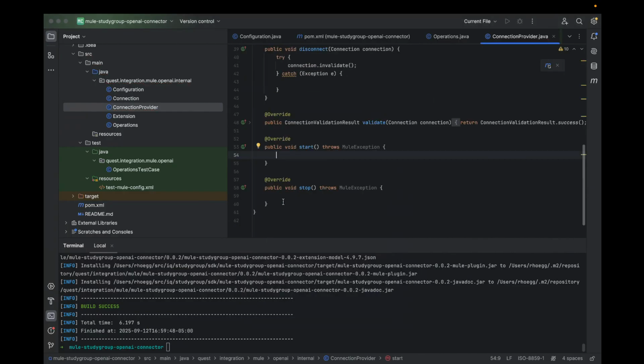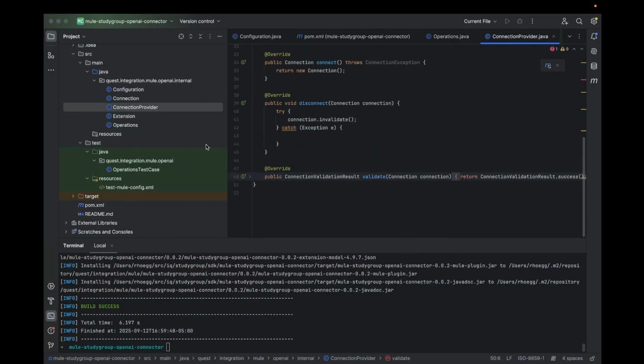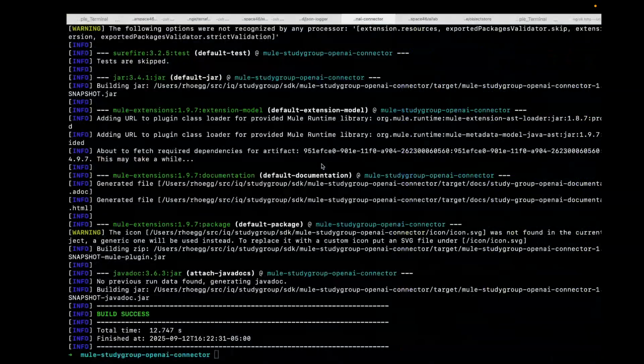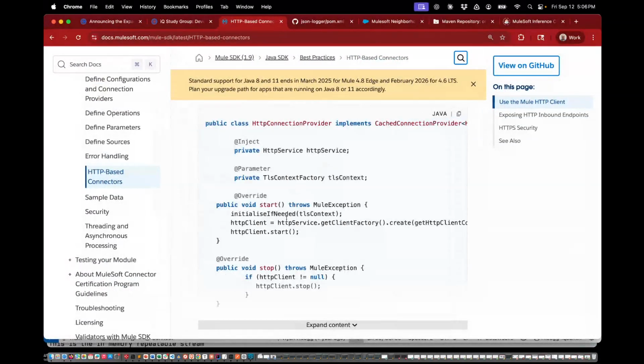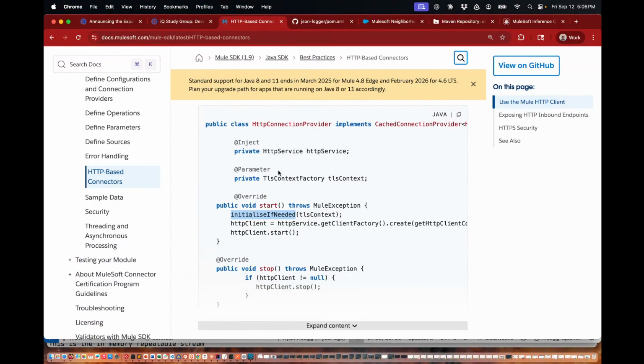There we go. And I don't like them at the bottom, so I'm going to move them up about where I was trying to put them in the first place. Good. And then the documentation kind of says we're going to do an initialize if needed TLS context. Is there a such thing as that?